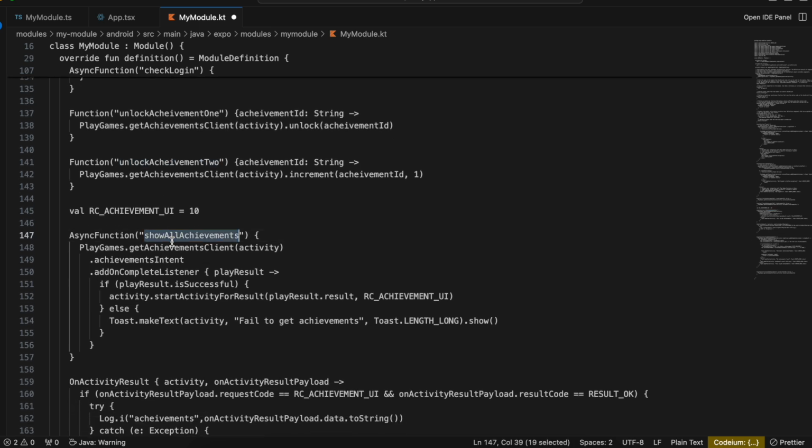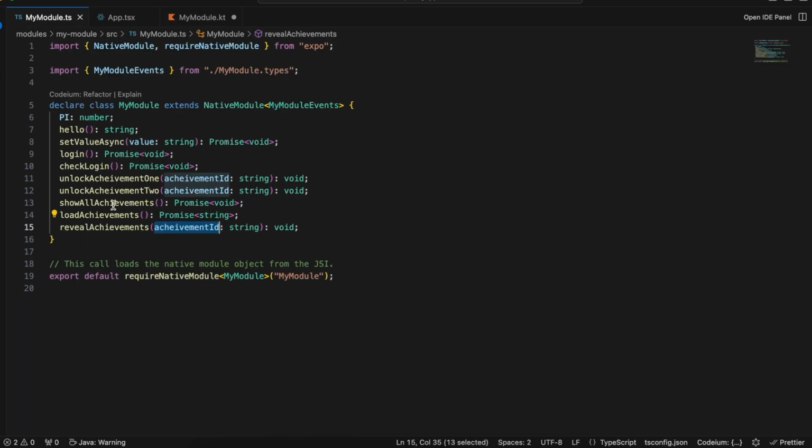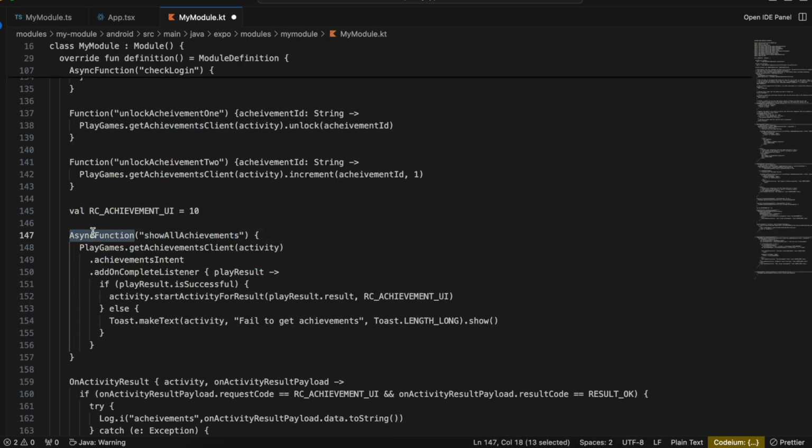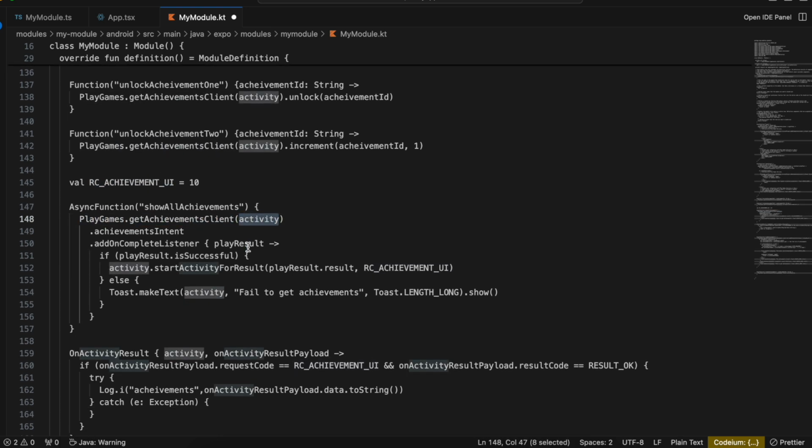And then show all achievements, it is asynchronous. Okay, so here it is an asynchronous function. I'll come back to this. This is defined only because I want to use startActivityForResult. So here you can see all I'm doing, PlayGames.getAchievementsClient, pass our activity, achievementsIntent, add a complete listener as well. And you don't really need to care about this, I just wanted to show it to you because it is in the documentation. Even if you remove these 4 lines of code, that's fine, because it displays a UI from Google Play Game Services, which we don't have to worry about.